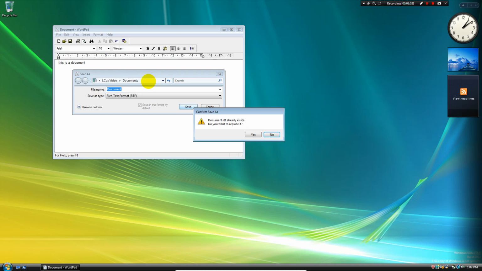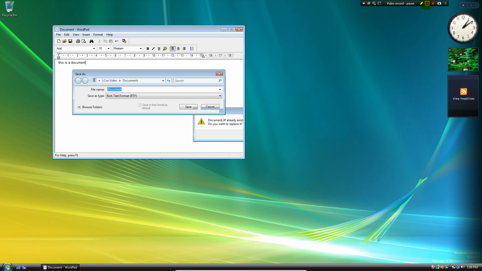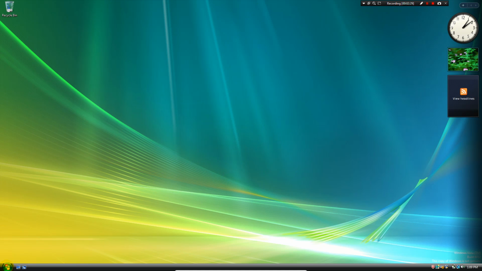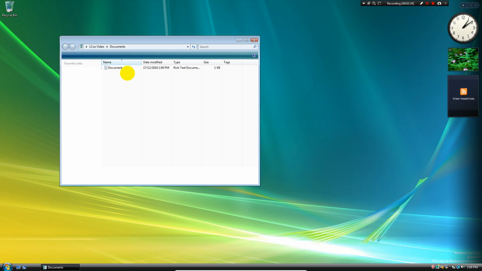Okay, so I'm saving it in the Documents folder. Yes, I want to replace it. And sometimes it'll not respond, like now. I can move my mouse, but it won't let me do anything. Okay, so now it's working. Okay, so let's press X, and let's find it in the Documents folder.